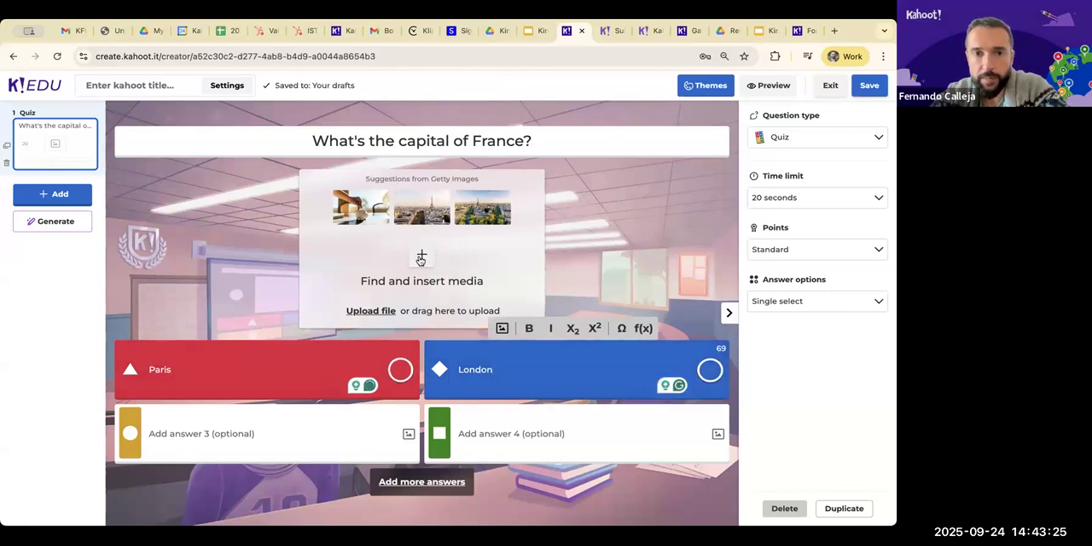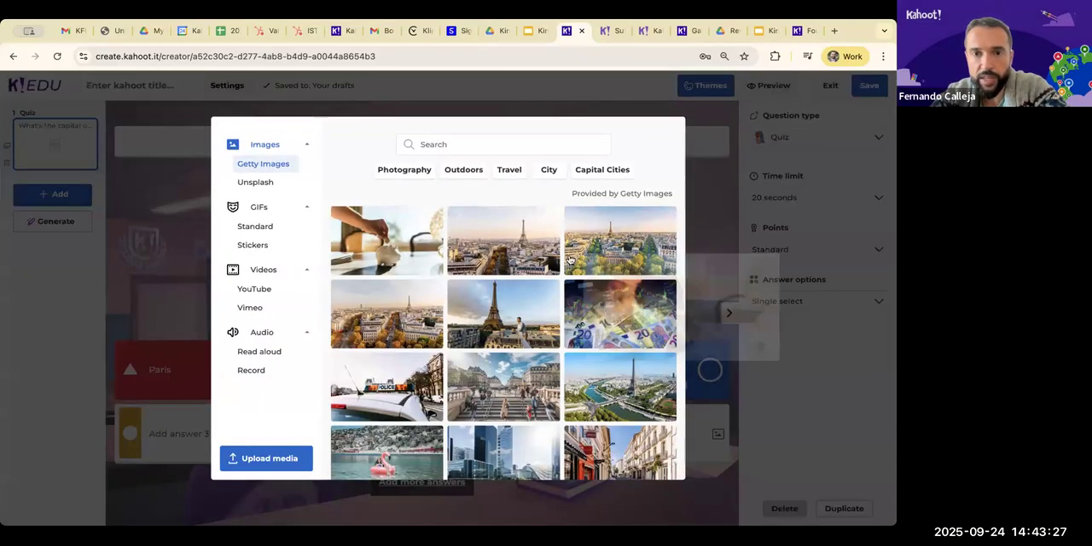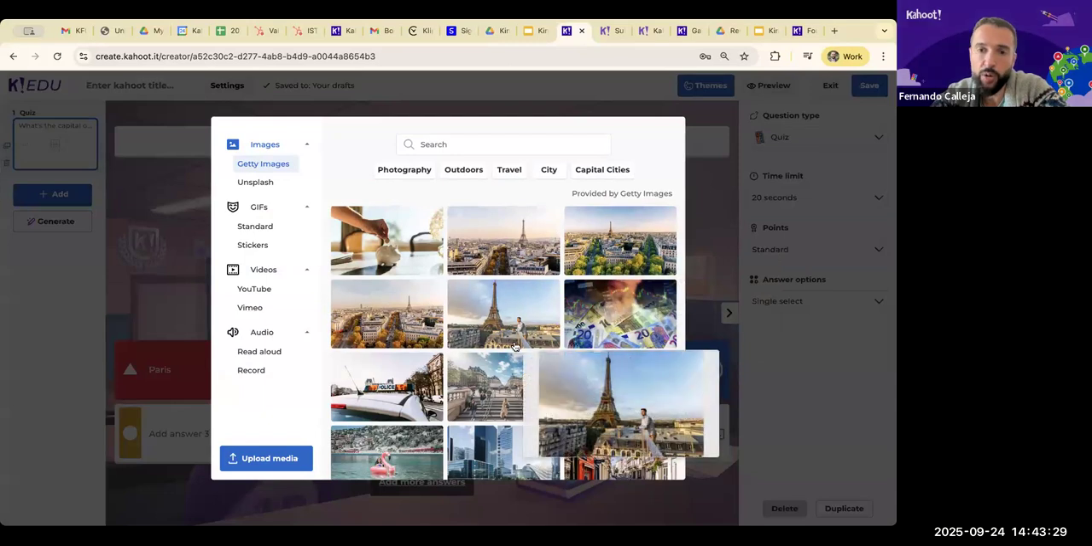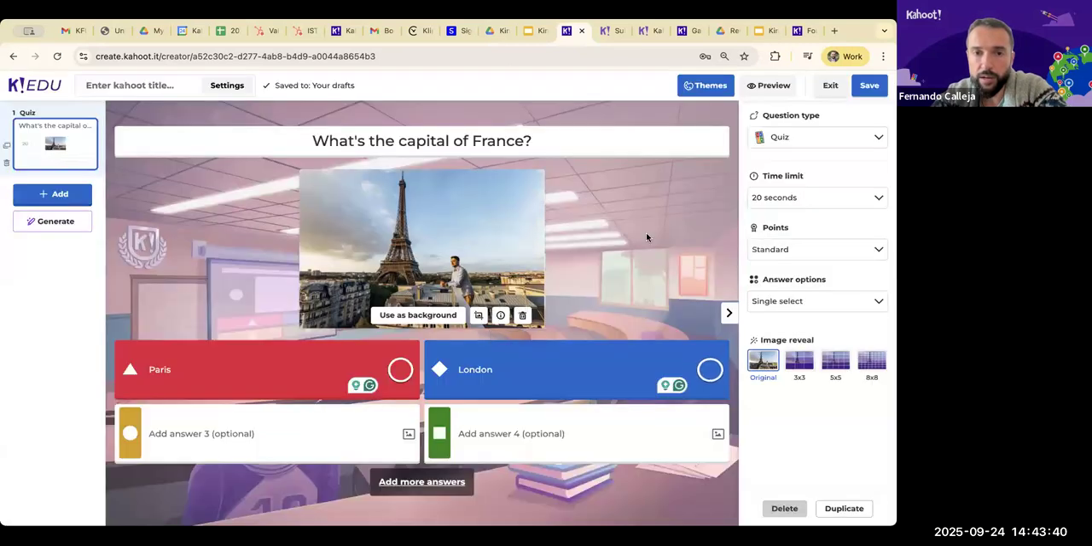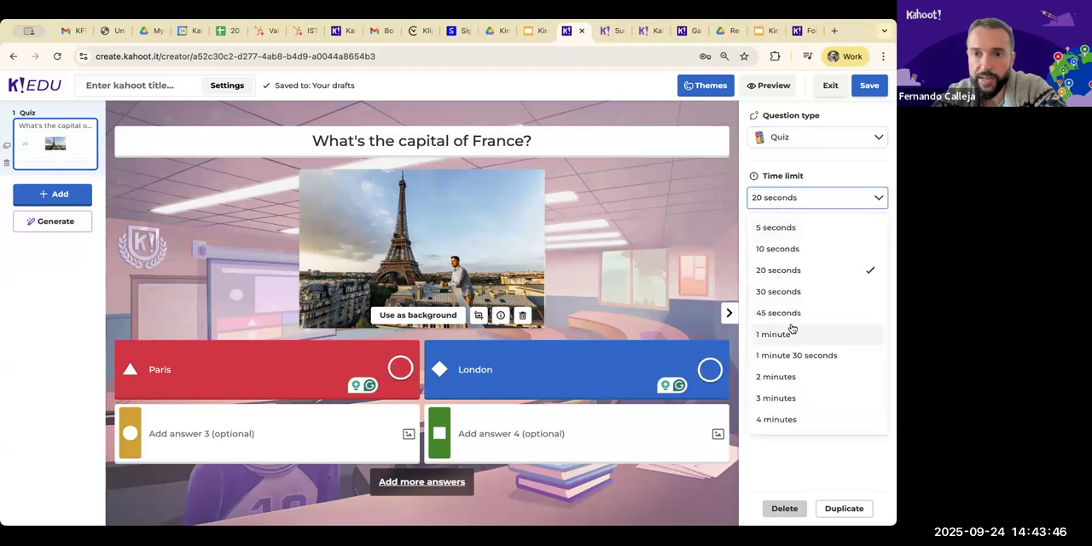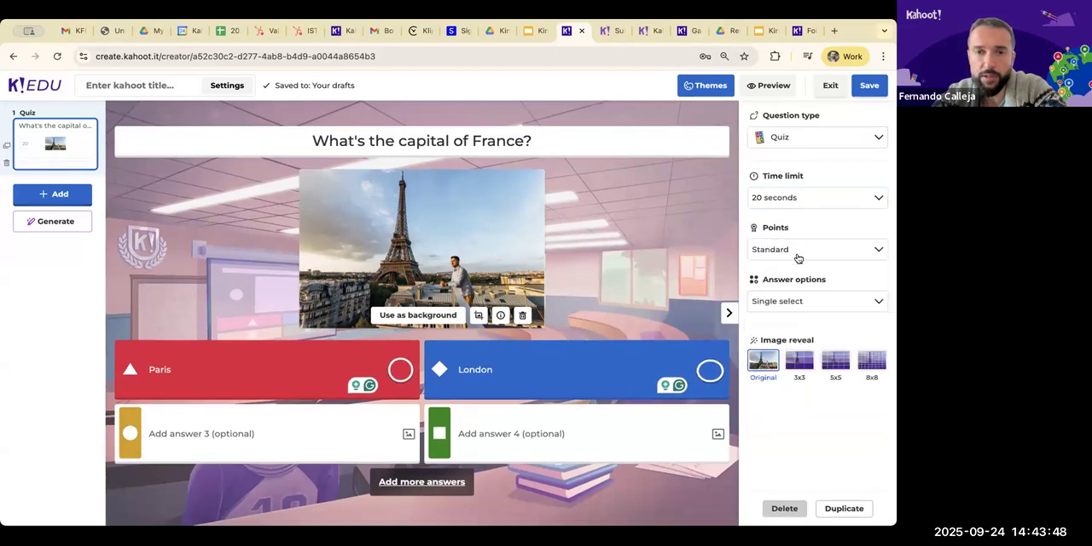If you see here, the system is already giving me some options of images that could make sense, that you can also choose from GIFs, videos, also audios. You can also upload your own media from your laptop. So I'm gonna add this one. Here I can also change the question type. I can also change the time limit. I can adjust it according to the difficulty or the size of the audience, also the point system.